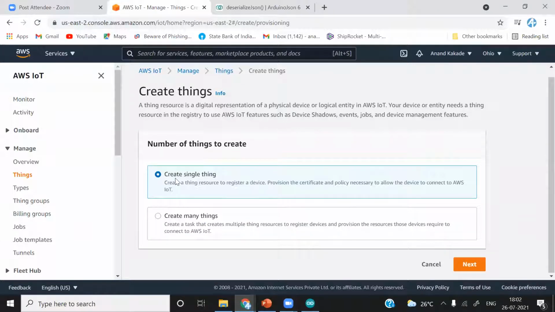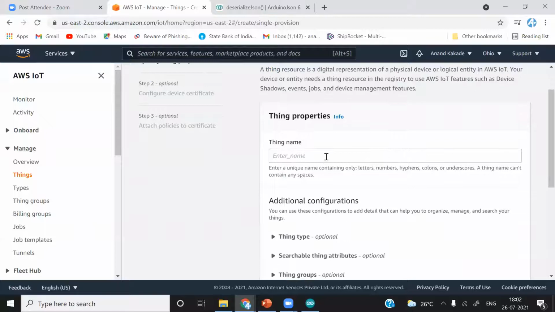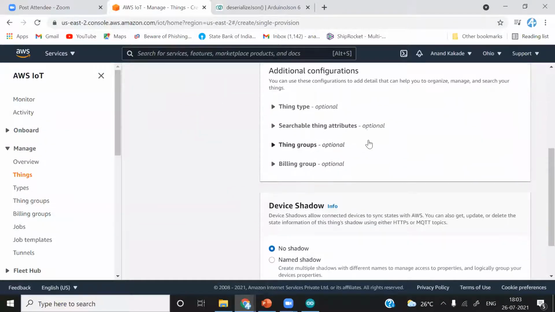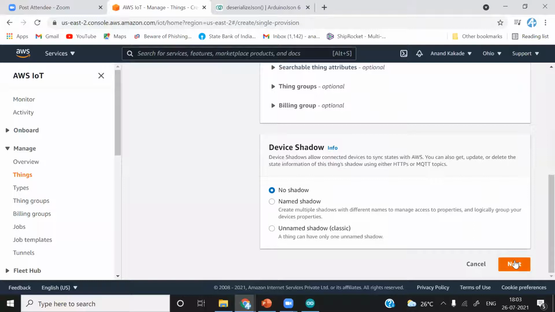So just select this one, create single thing. Give whatever name you want to give. I will simply put ESP8266 control. Okay, I will give the name to this thing as ESP8266 control. And after this, we do not need to change anything. Just keep all things as default. Okay, just simply click next.